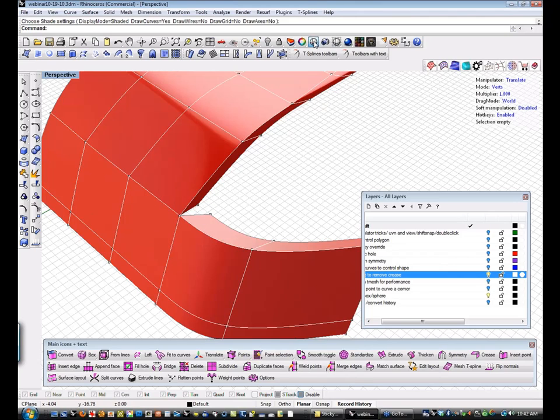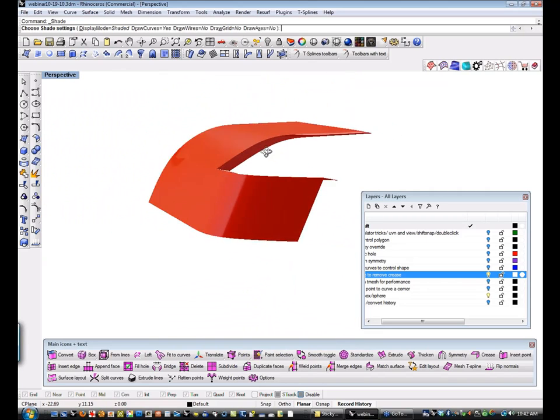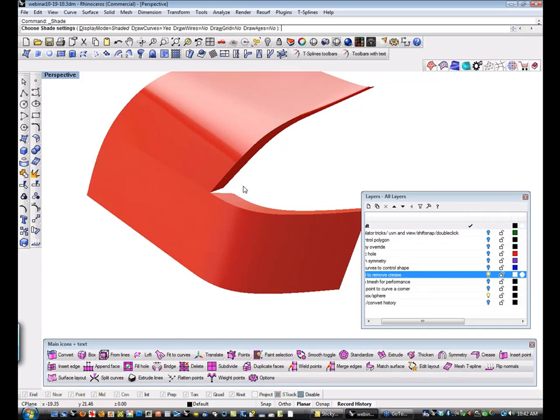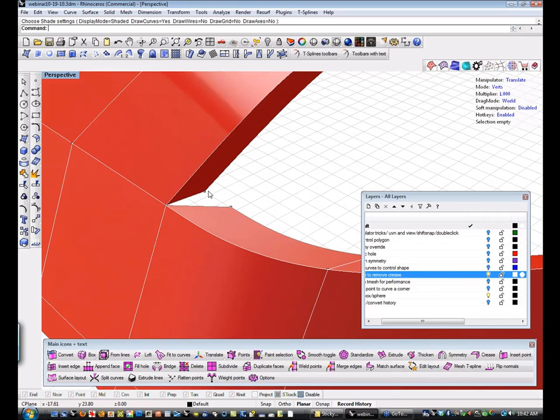If you run into a situation, and this happens all the time, where you're knitting a couple of things together and you all of a sudden get this big, horrible crease running through the model, I've massively exaggerated this.